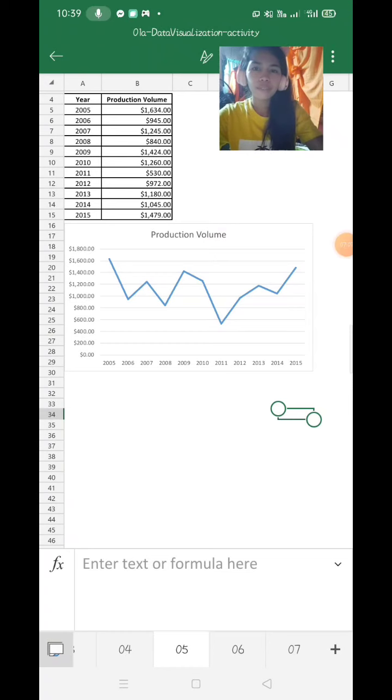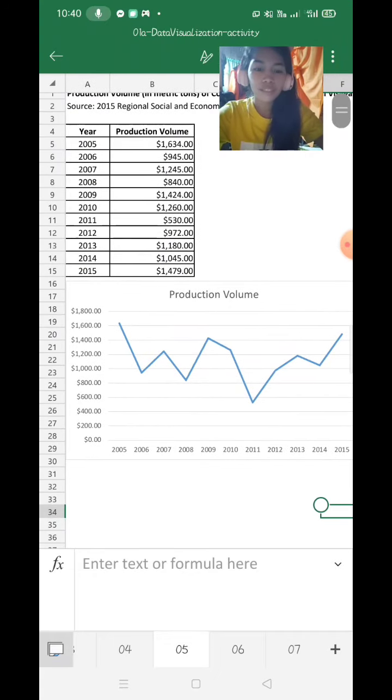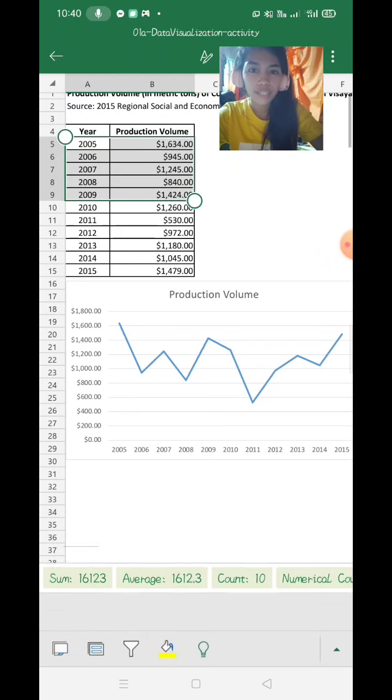So problem number 5, we are using the line graph again, the same as number 1. So why are we using the line graph again? We are using the line graph because it shows the changes of data per year. So from year 2005, as you can see in the chart on my screen, to the year 2009.